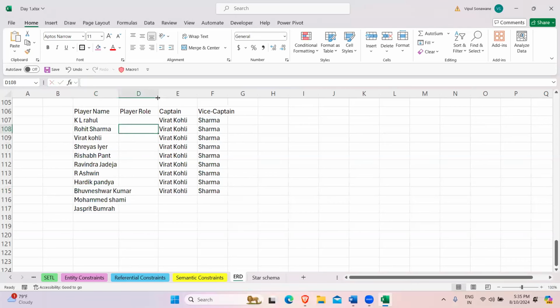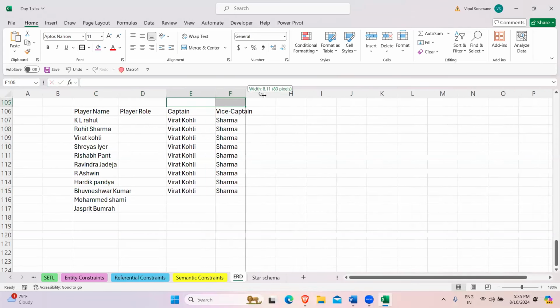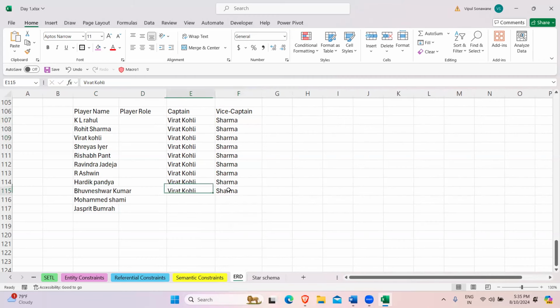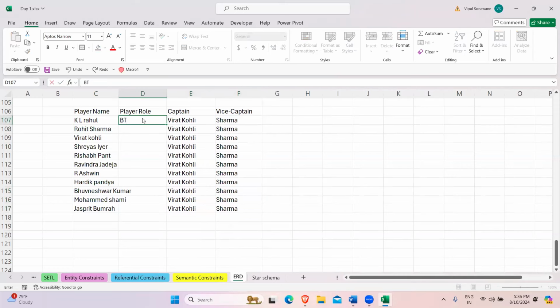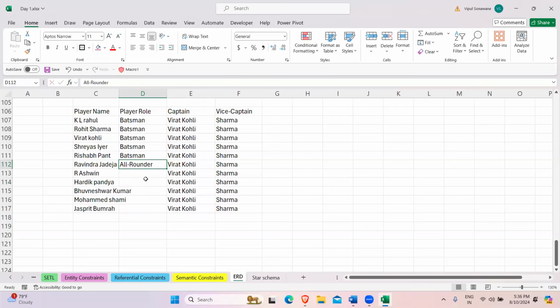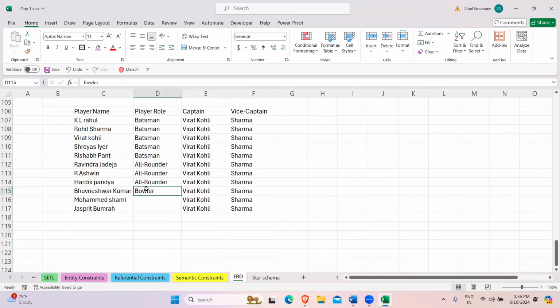So what do you think now? What is a self-referential constraint? See, this is a batsman. So I copy this and paste it. Virat Kohli is a batsman, Shreyas Iyer is a batsman, Ravindra Jadeja is an all-rounder. Right? So I'll take this, paste it over here, paste it over here, and these are all bowlers. Right?